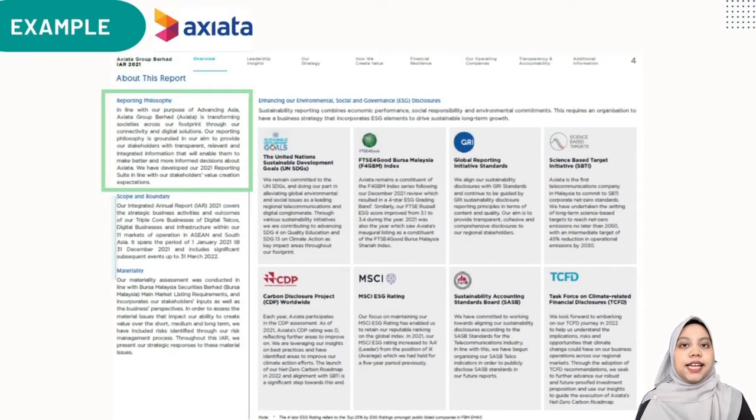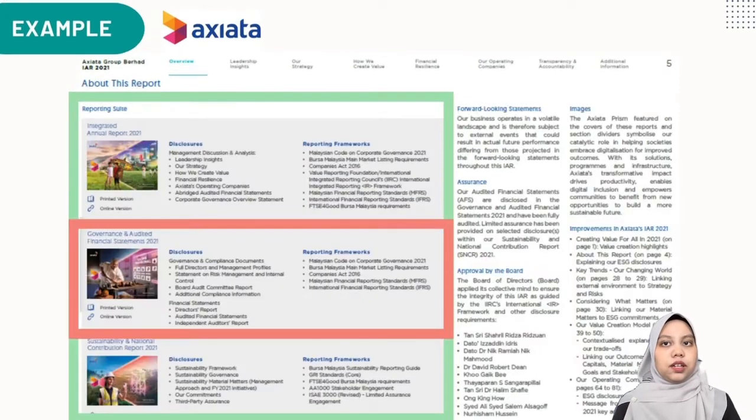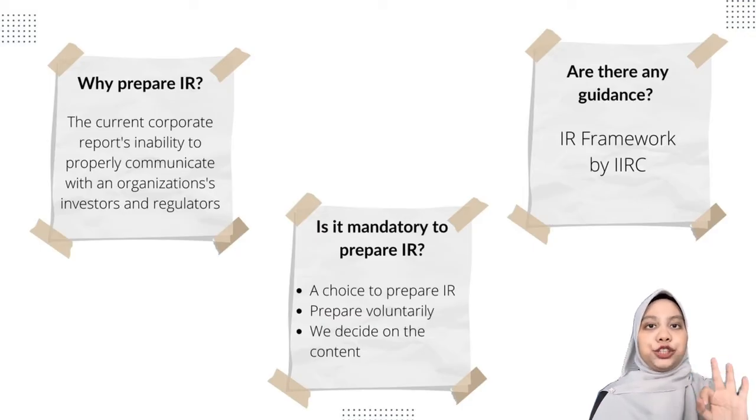Next, usually in the initial page of an integrated report, there needs to be an explanation about this report and the reporting philosophy, as highlighted in the box. One more is the reporting suite. It states what reporting framework they use in the report, disclosures of the management discussion and analysis, governance and compliance documents, and so on. But the most important one is that an integrated report will always come with governance and audited financial statements, which is highlighted in the red box.